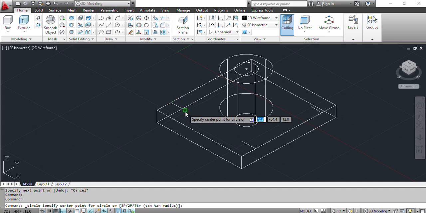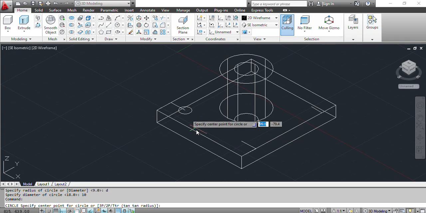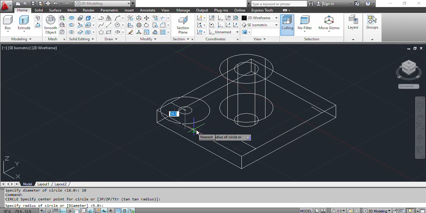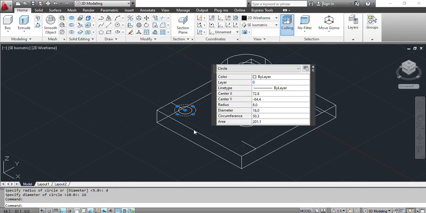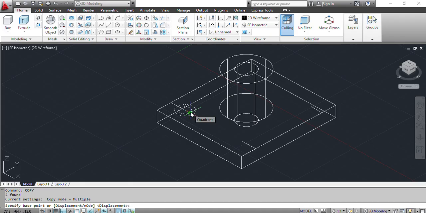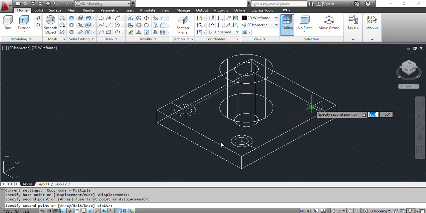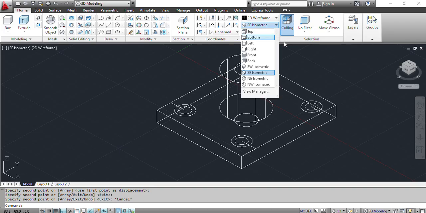Well, and I have the circles. We have the circle of diameter 10 and another circle of diameter 16. So these circles are in both points. So we'll copy with auto mode off. We'll copy from the center to the center and again to the center, and for that other one we'll have to change southwest.